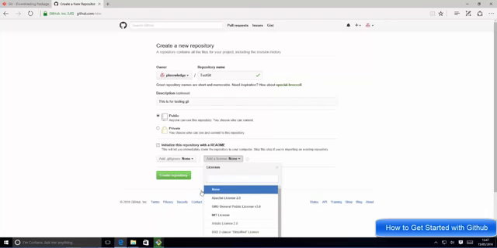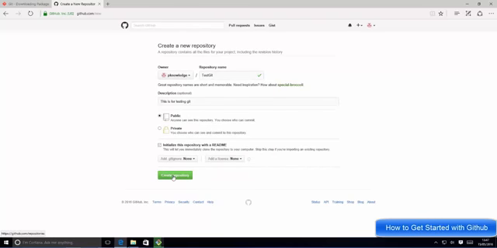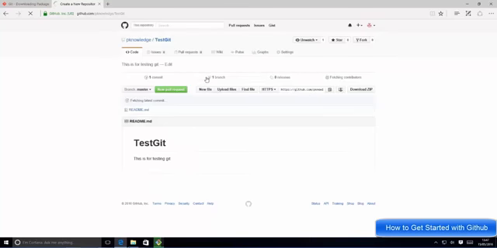So I will choose none for now, and then I will click create repository, and it's going to create this repository called test git. Okay, and you can see the readme file is there, which we had checked this option for. And inside the readme file you will have the text which you gave in the description. Now let's see if git is installed on our Windows operating system.